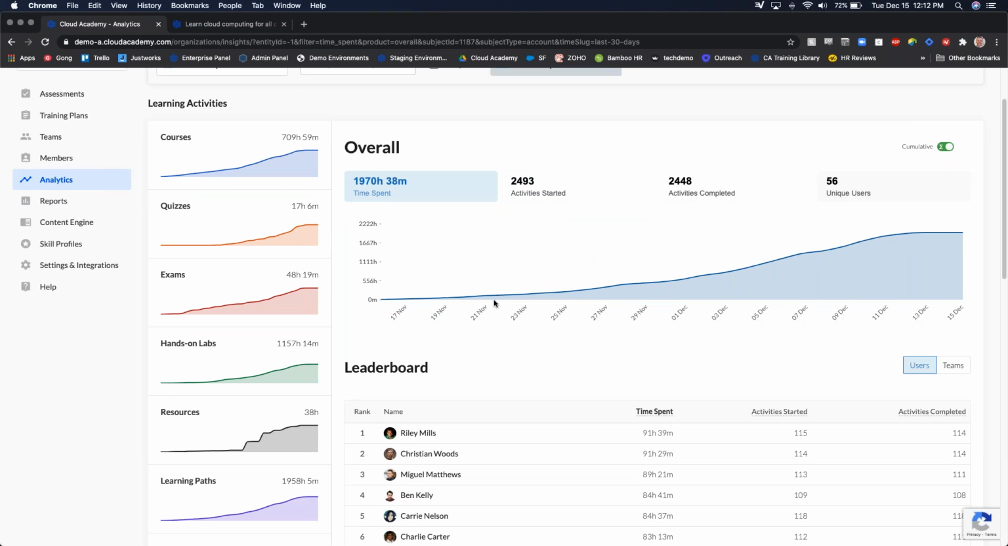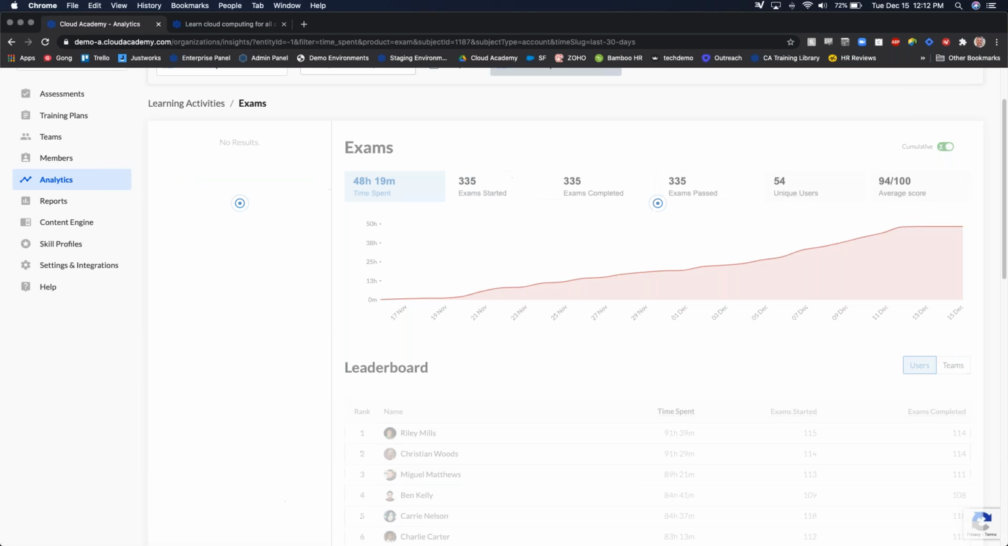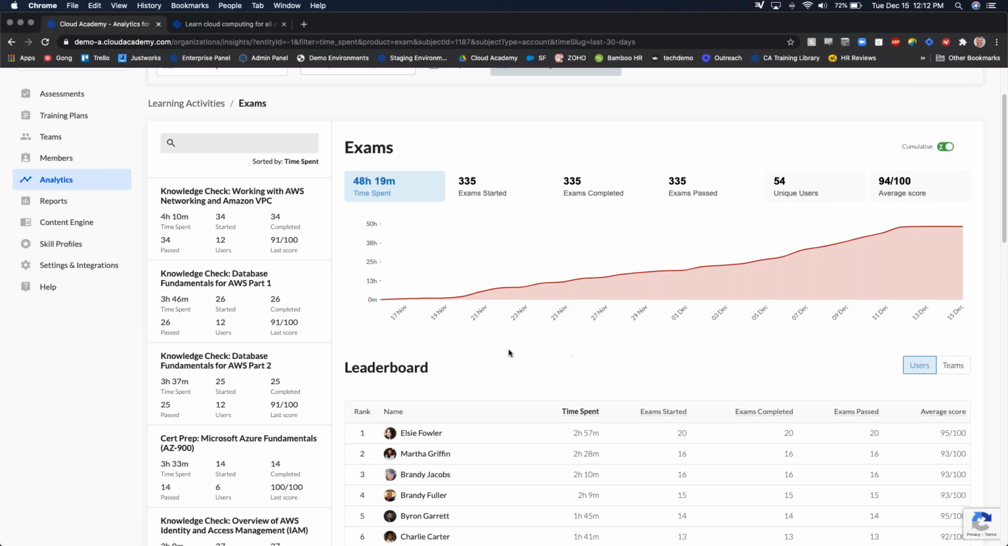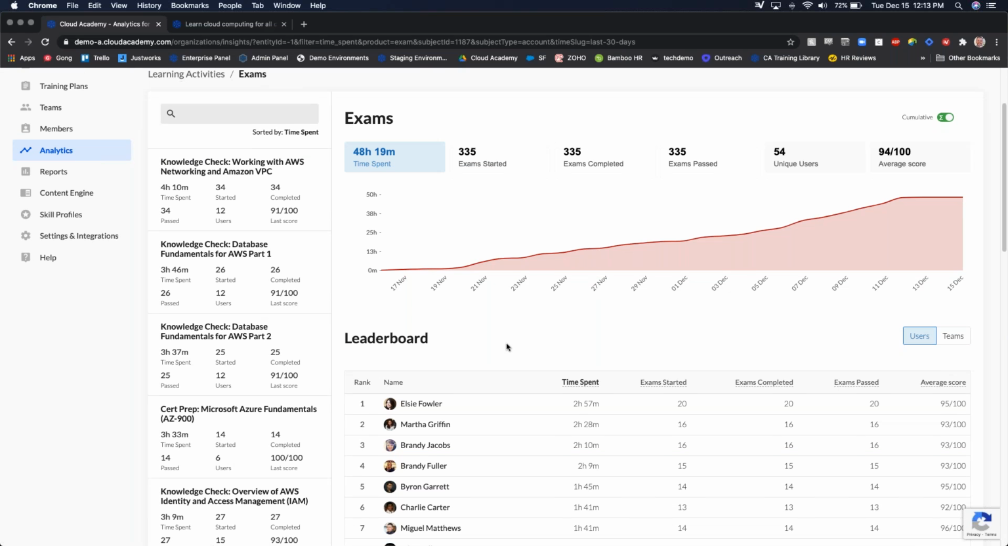But how it can be more useful for you, in particular if you have an aggressive certification deadline, you can drill down across any of our learning activities. For example, I can drill down into exams, and you're going to notice my organizational leaderboard will update with me. Whereas before I was seeing overall consumption, now I'm seeing any end user that has taken any exam.